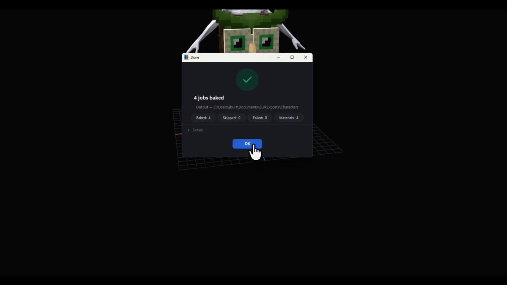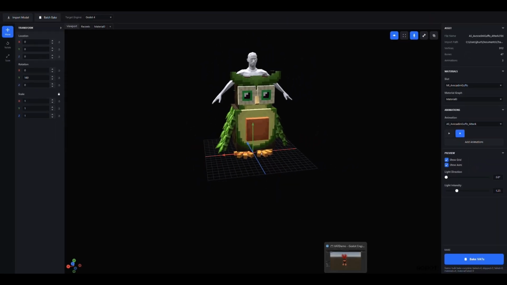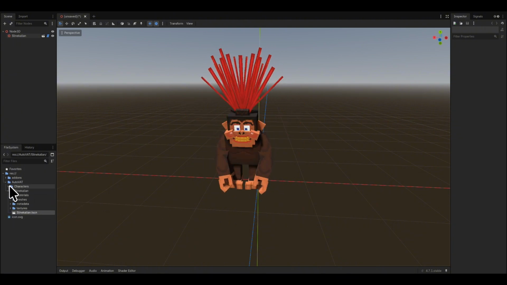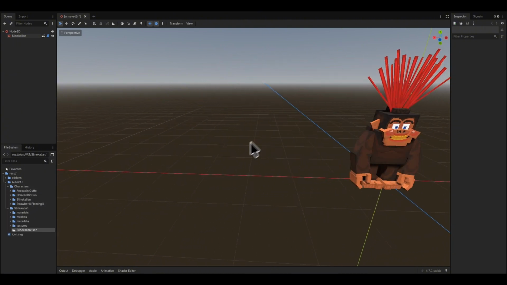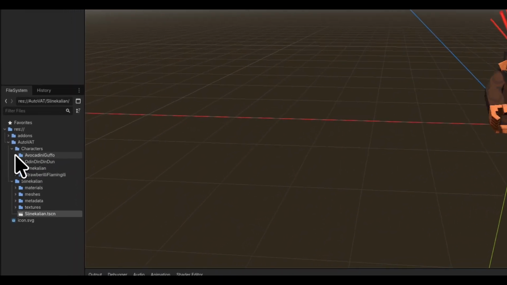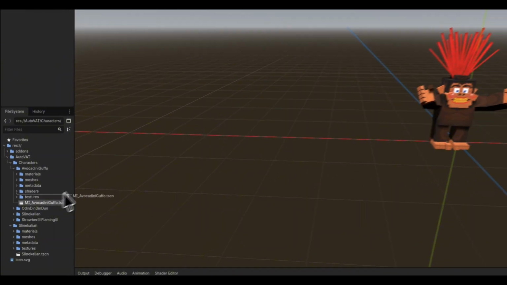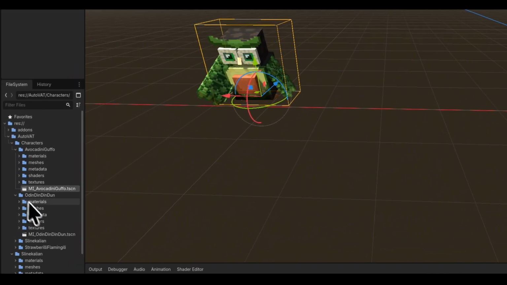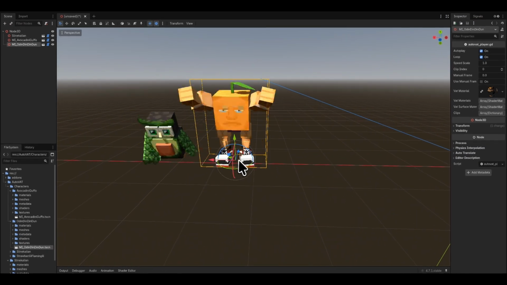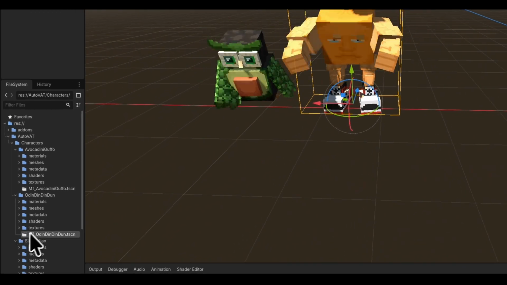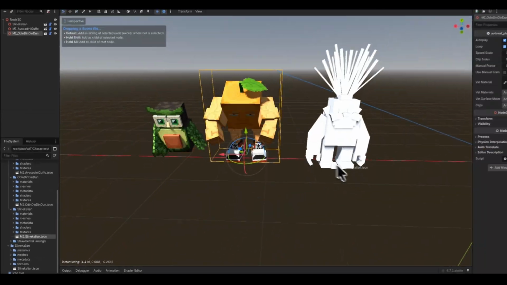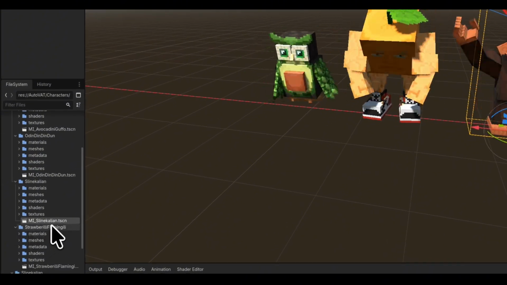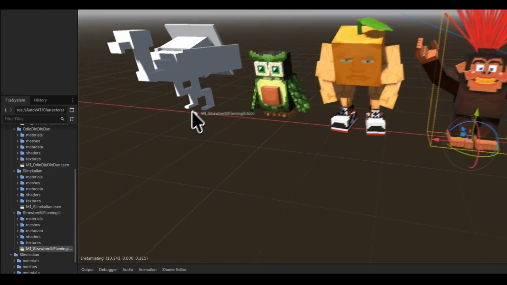Let's go back to Godot and see how they look. There's our single bake. Now let's look at the batch baked models. We have our 4 characters here. There's one of them. Here's another one. One more. And let's check the last one.